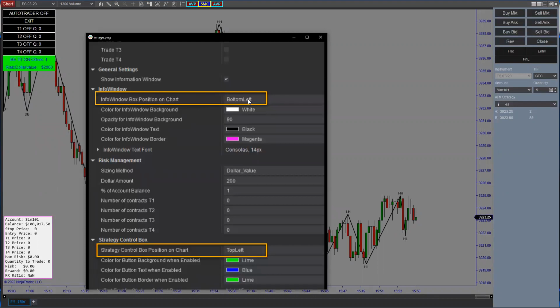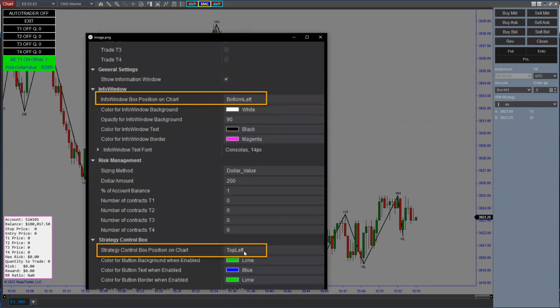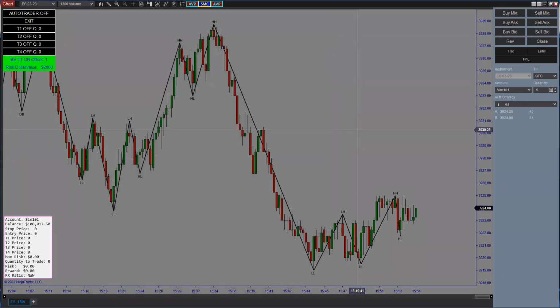So here's how you move it. Info box, you can go bottom left, and then it'll have different options there. And then strategy control box position, you can set that as well. So that is really cool. And then you can change the colors, you can change the font. If you don't like the black background because that throws you, you can change that. You don't have to leave it set to that. So that gives you a lot of options.